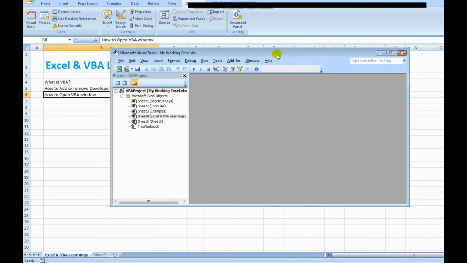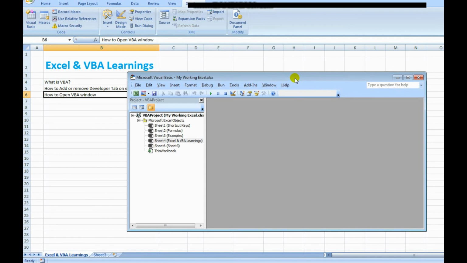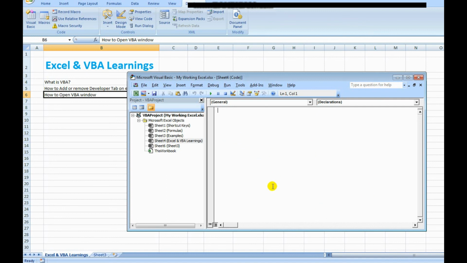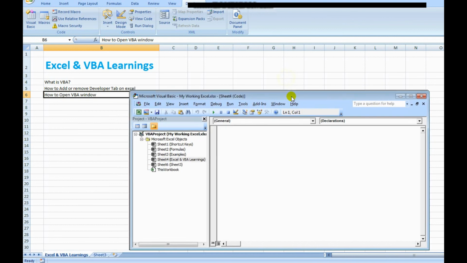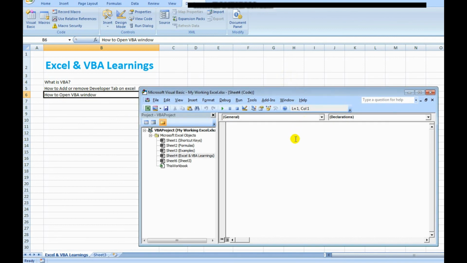This is how your Visual Basic for Applications window looks. After opening this, you can go ahead and click on whichever sheet you like, and start recording and creating your own macros. So this is what Visual Basic is. We will see how to create macros, what these properties are, and how we can use these properties in VBA in our next video.